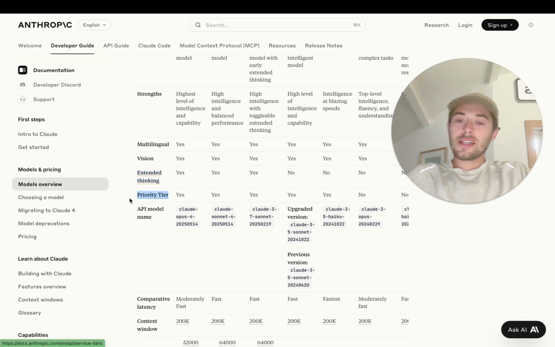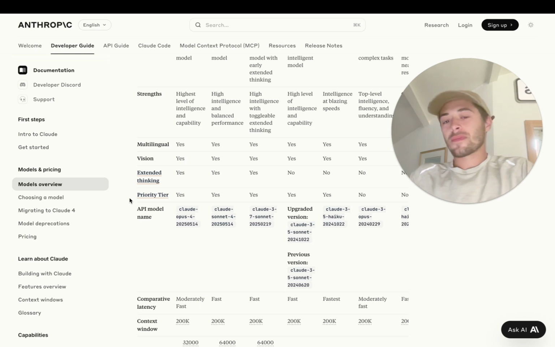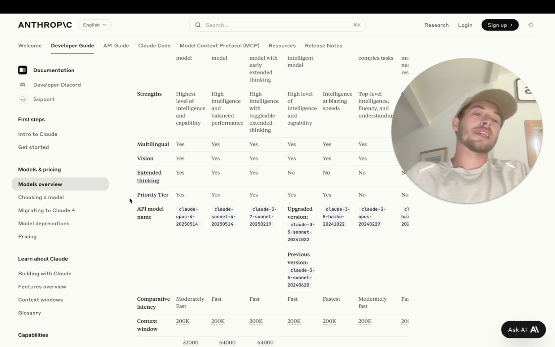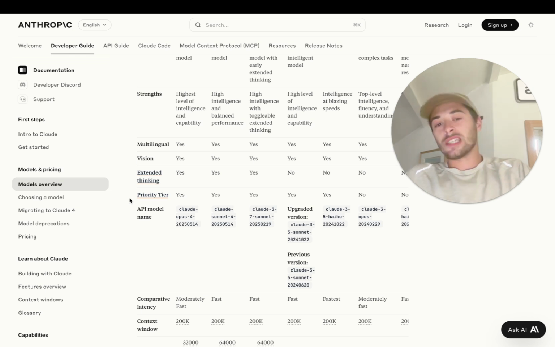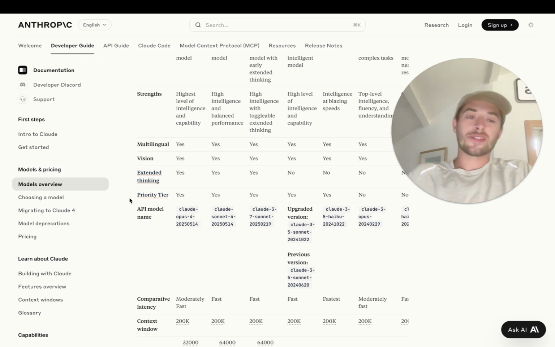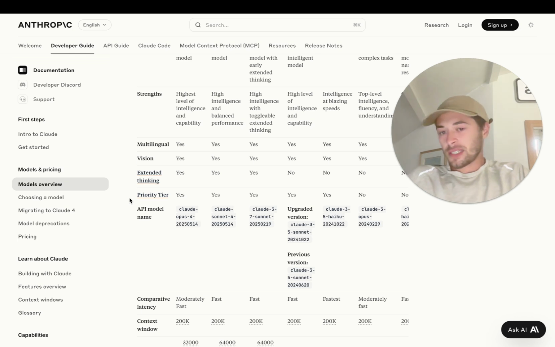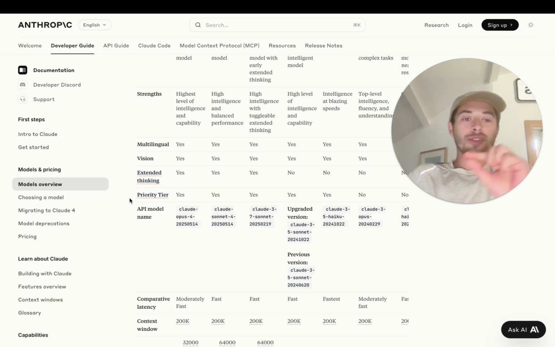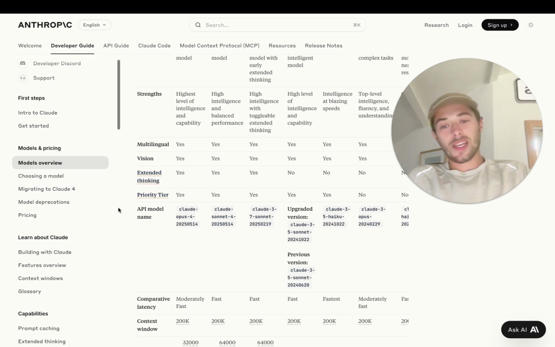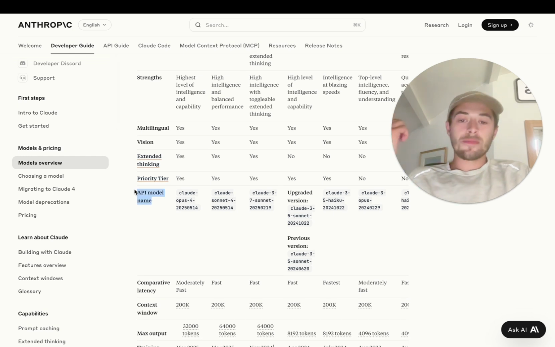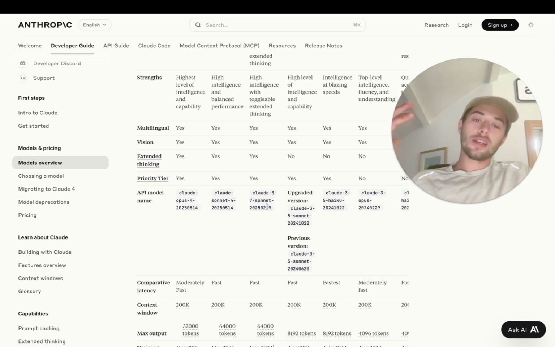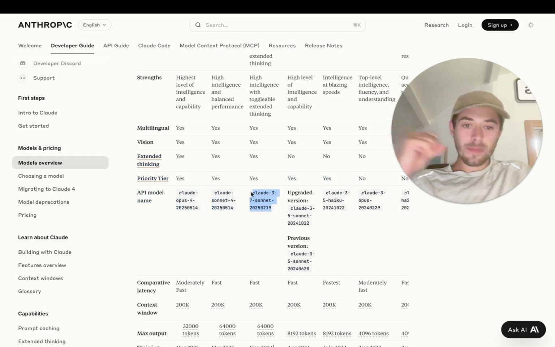Priority tier. So this is if it's really busy, can you basically get the compute when you need it, even when there's millions of people? Do you remember when ChatGPT was first coming out? It said, due to how busy this is, we're limiting the responses. Okay. So API model name, we've just talked about that, which is if you want to use it in an API call, HTTP request, you'd put this particular name, make sure you spell it right.